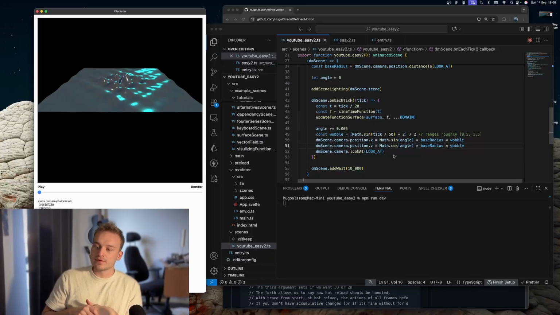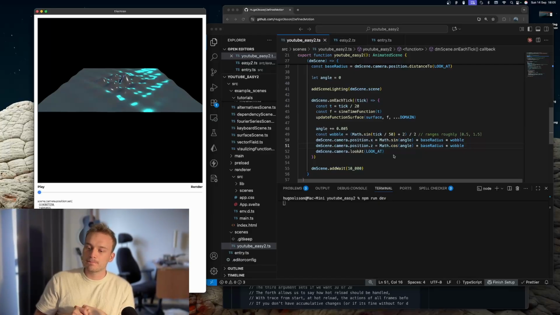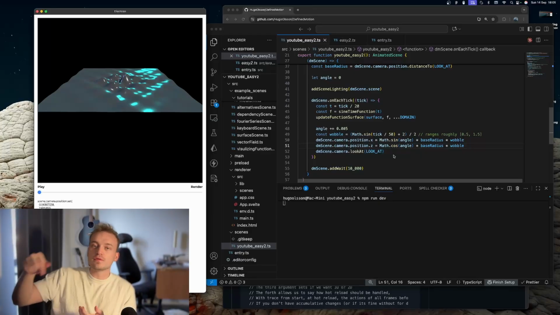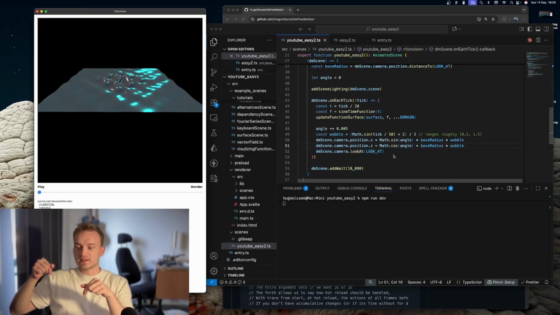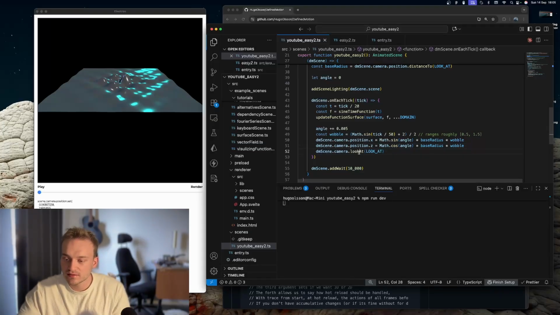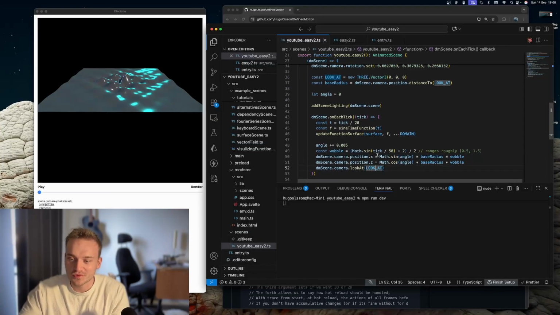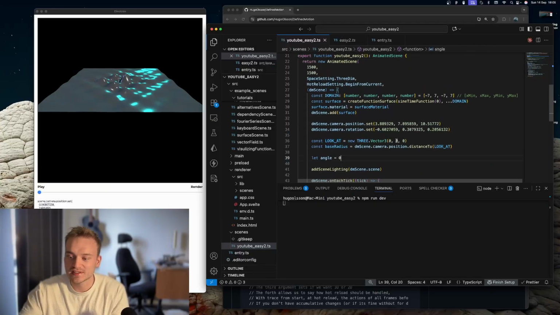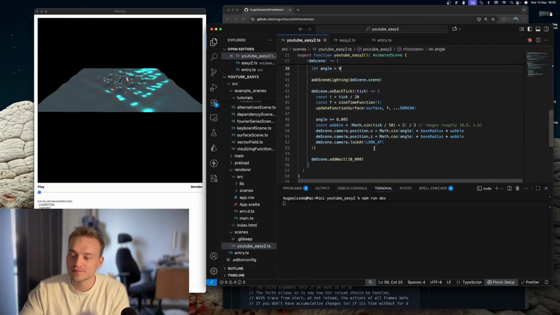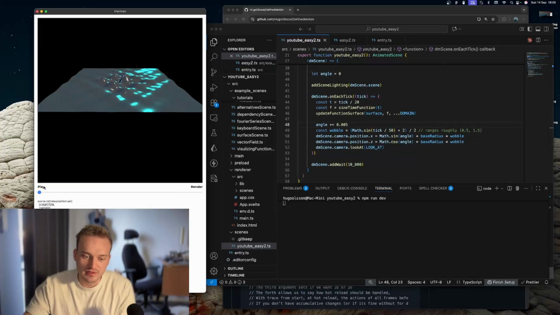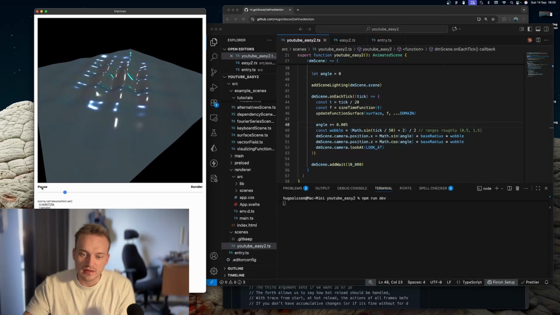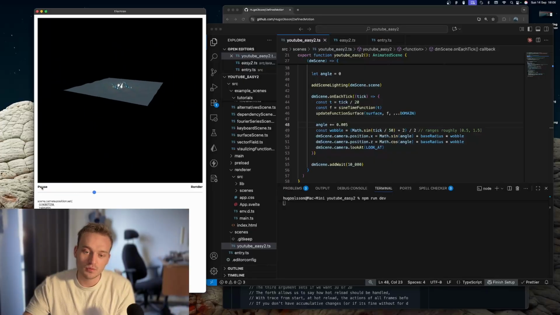So now we have made the camera move in a circle around the scene, and while it moves, we make sure that it always looks at the center by doing this look at, which was the center of the scene, the 0, 0, 0 coordinate. And that should be fine to see our rotation. And yeah, so we see the rotation.